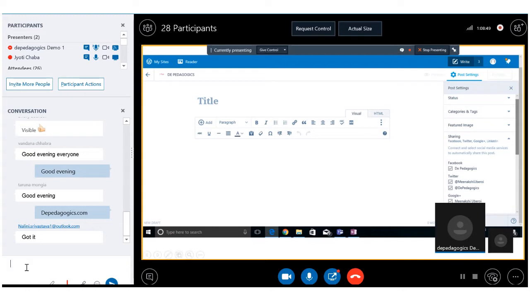Next, most important is the post settings. These settings are of utmost importance because you need to fill in each and every tag over here. Let's say status or categories and tags, like I just explained to you. Featured image. The image which is going to go out in the social media post is most important. So that should be an impactful one.